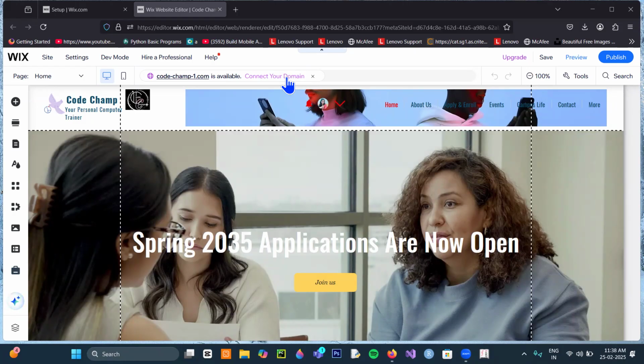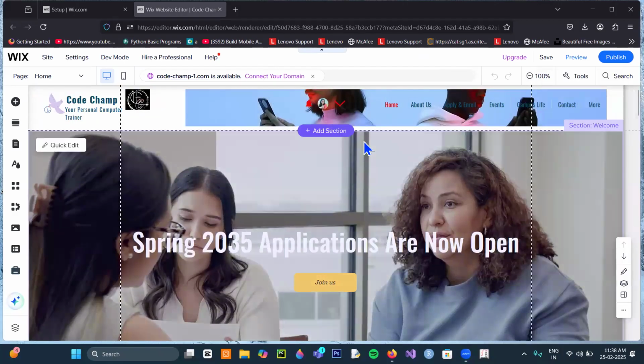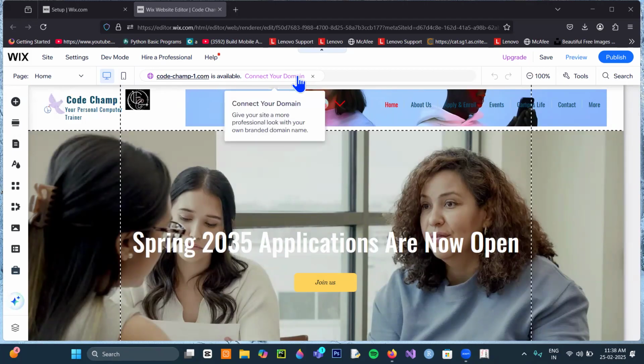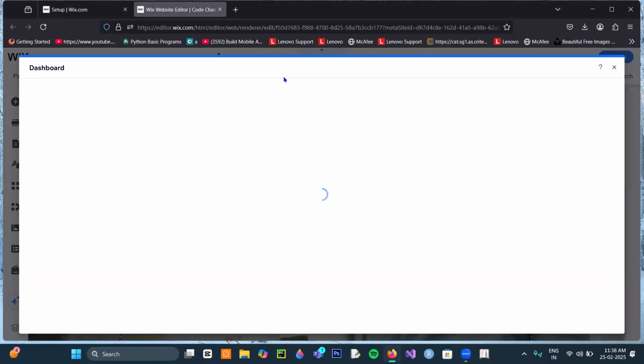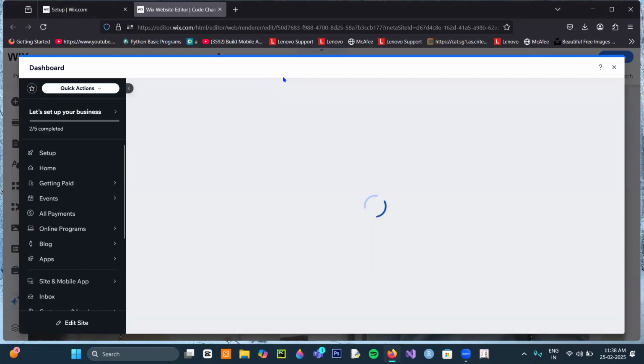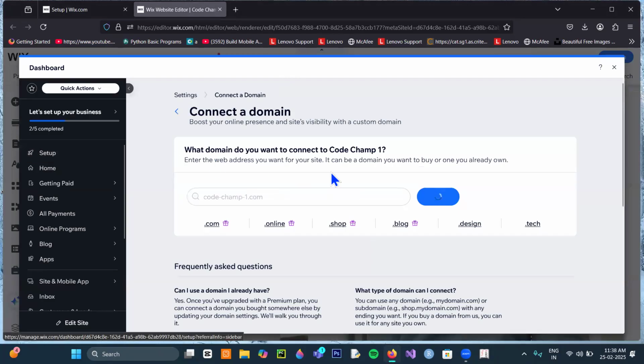So for this, as you can see here, when you are making a website, it will show here automatically that code-champ1.com is available. If I want to create my domain name, then it gives me a suggestion, and you can connect this domain name also. So just simply click here, connect your domain name. After that, one more window will open. When the window opens, you can see some options here.